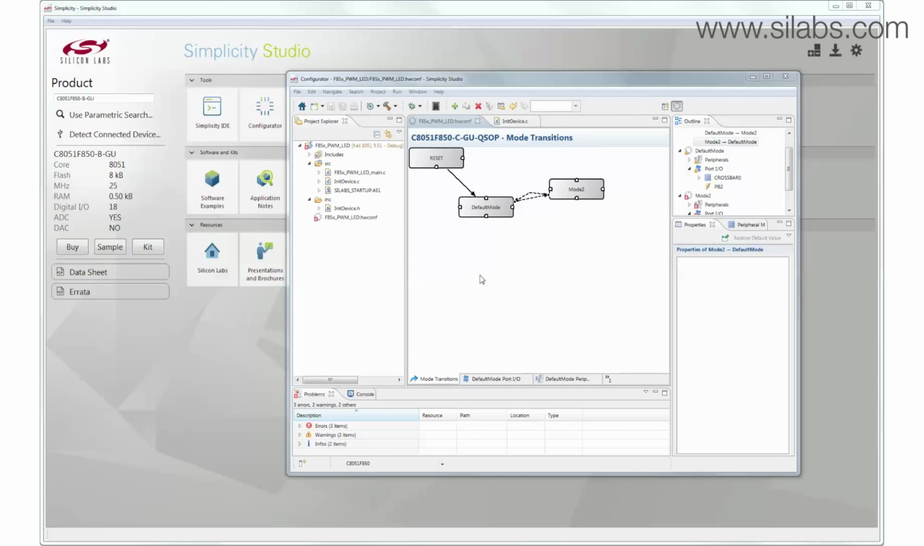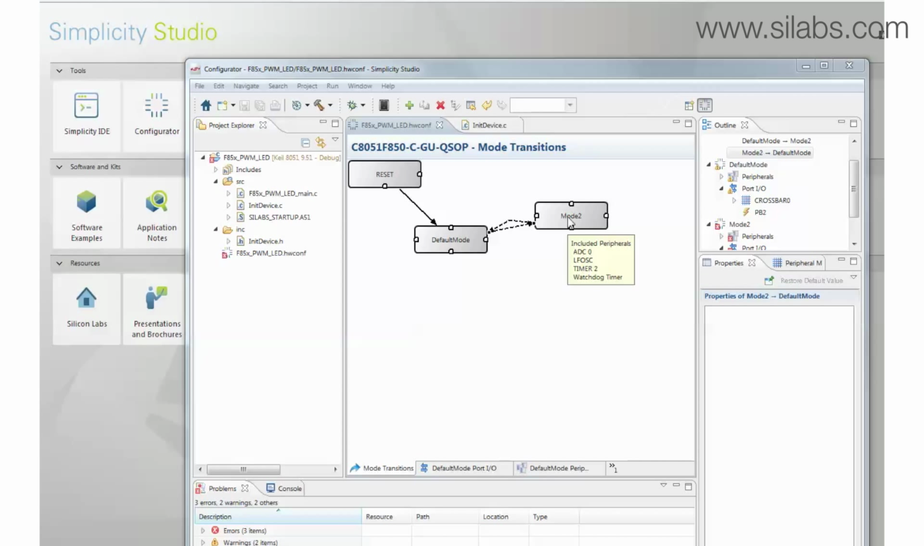Modes define different states of peripheral configurations. For example, an application may want to use two configurations of the ADC and timer 2 with different input pins and sampling rates. These two configurations can be treated as separate modes with separate initialization sequences. The movements between these modes are called transitions.